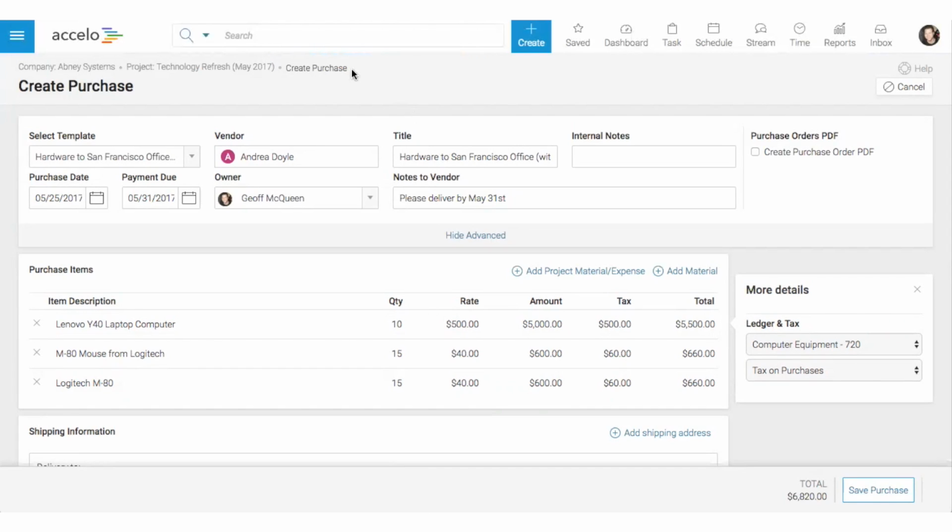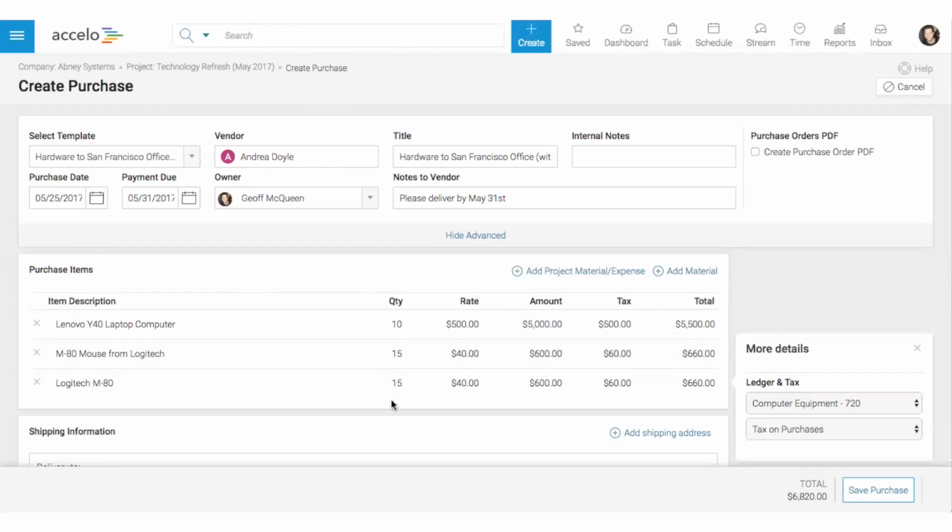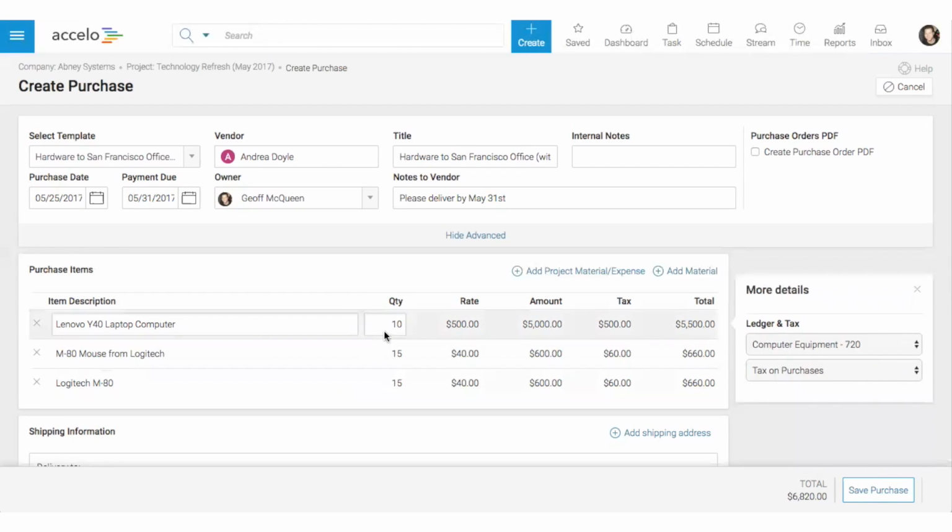So when I create the purchase, the items, the materials that I've purchased here, the 10 Lenovos and the 15 mice and keyboards, those will all get represented on the project screen as materials that have been purchased. They still need to be invoiced. That's the mirror image, if you like, but this is the cost side of the purchasing of those particular materials.